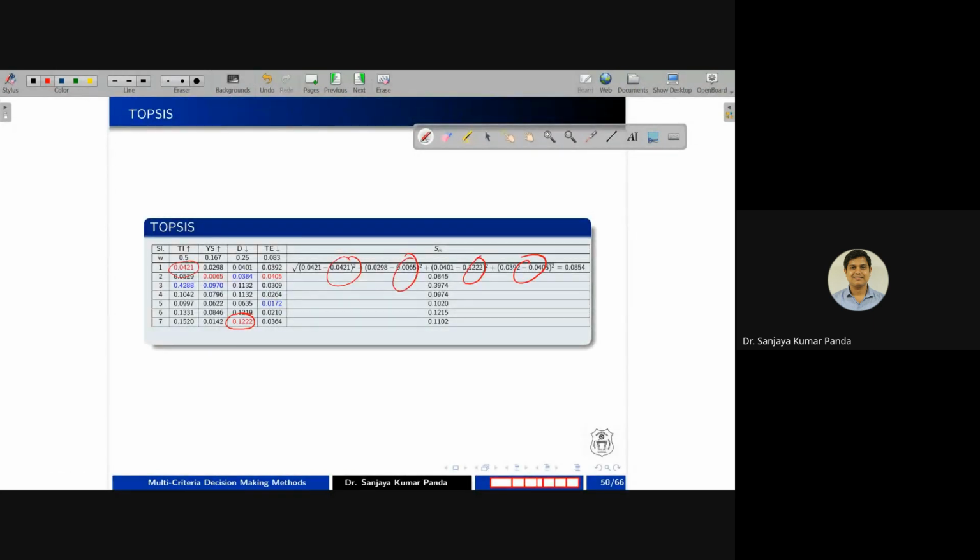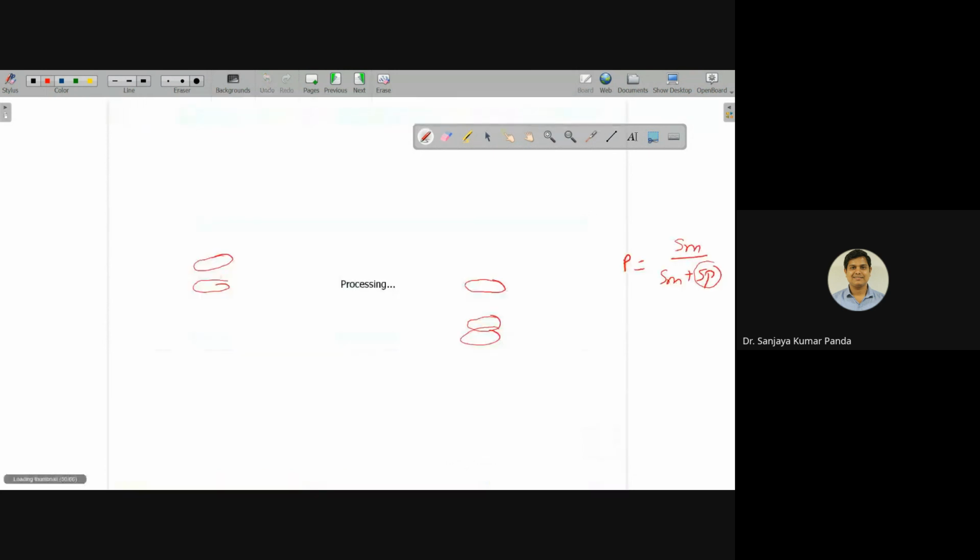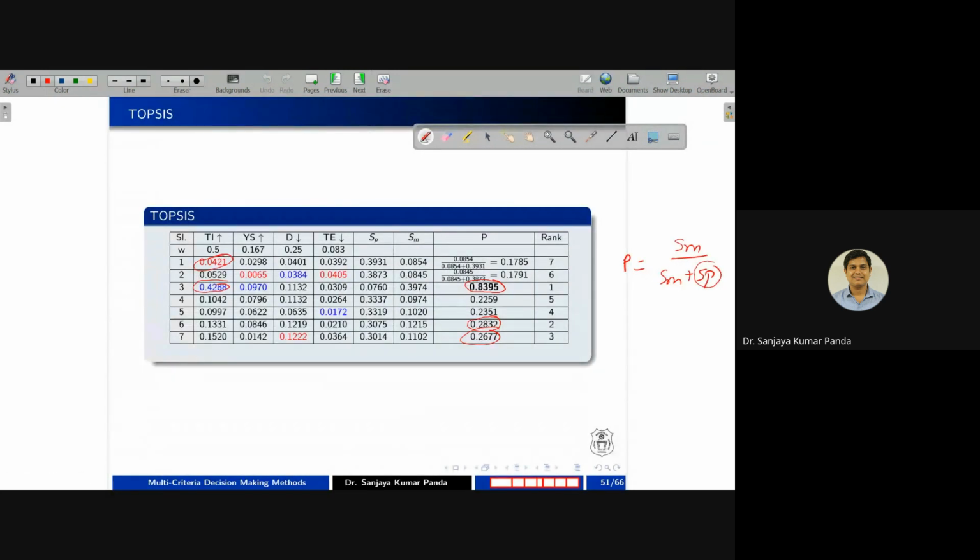Okay. And once you have SP and SM values, you have to calculate the P value as SM divided by SM plus SP. And the alternative that holds the highest value of P is the best alternative. So we found that the third alternative is the best alternative. Okay. So in most of the cases, we are finding the third alternative is the best alternative, right?